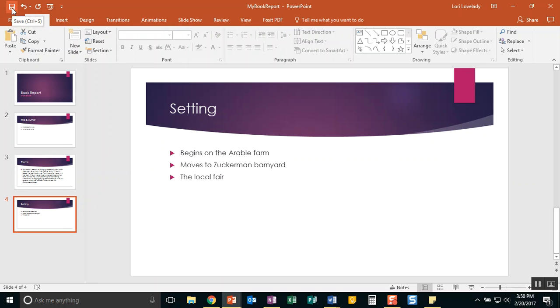We could also click on this button right here, on our Quick Access menu. Right here is the Save button, and notice also the shortcut in that tip that pops up, Control plus S. So if you hold down your Control button on your keyboard and tap your S button, that is another way that you can save.